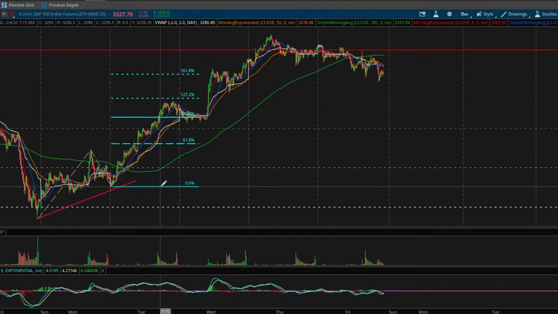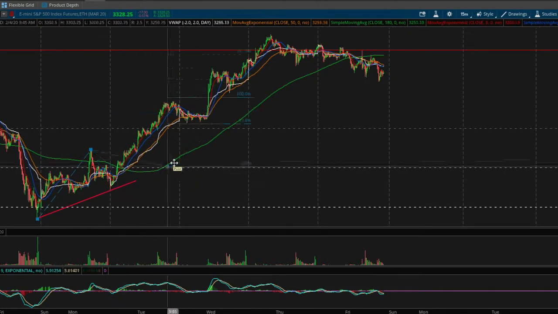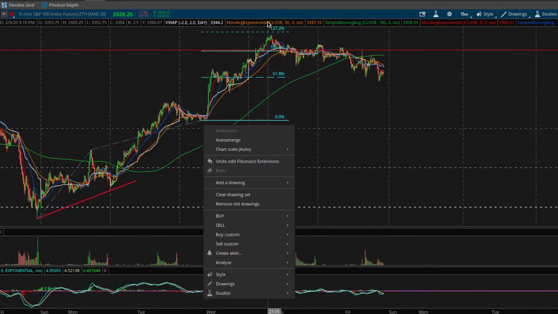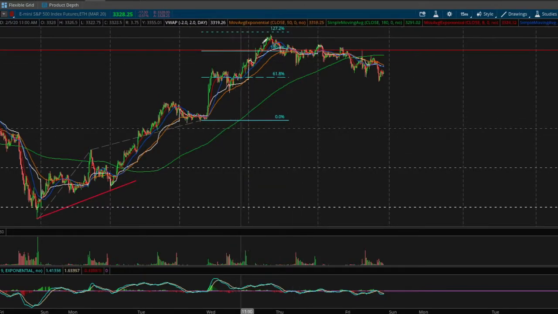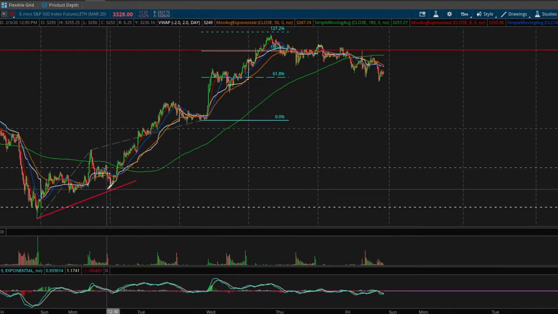And if we activate this drawing again and pitch it off of here, you can see you almost made the 1272 extension again. And then we start to trend down. So this is how you could have found the end of a downward trend using Fibonacci extensions.